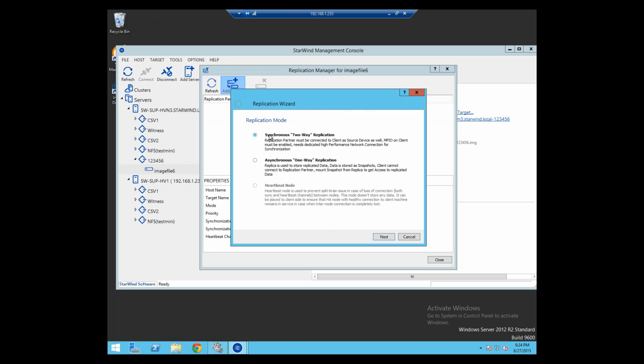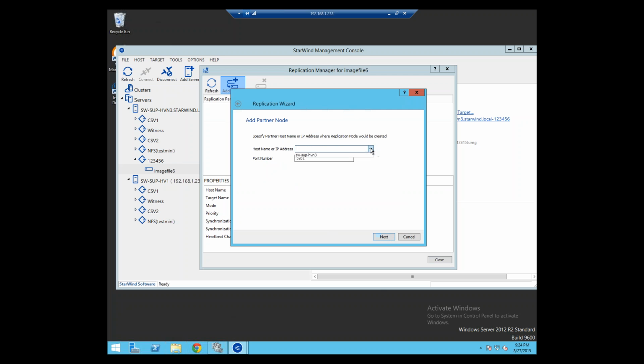So over here we choose a synchronous two-way replication. This is the active one, the one we have allowed in the free version. We type in the host name or its IP address. We click next and we choose create a new partner device since we don't have an existing one. It gives it a name. I honestly really don't like those names, so I will give it the same name as we had.